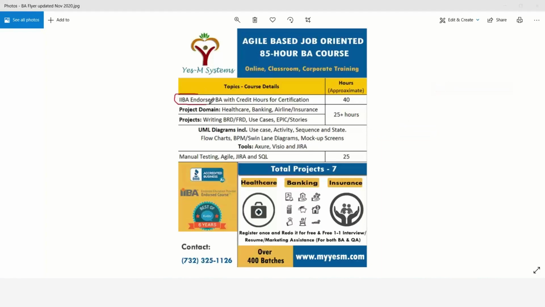Okay, we are IIBA endorsed to 40 credit hours, which we just talked about. You will do 8 projects, 7 plus 1 in fact. The project domains cover healthcare, banking and airline: 3 in healthcare, 2 to 3 in banking, probably 1 in insurance and 1 in airline or something like that.